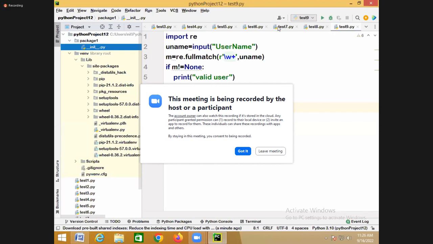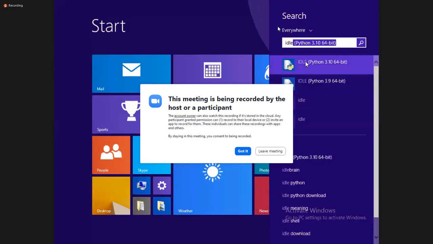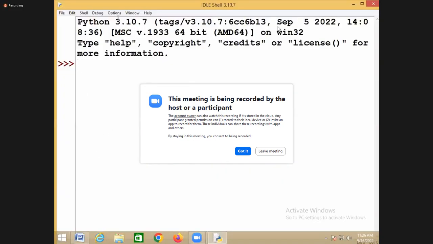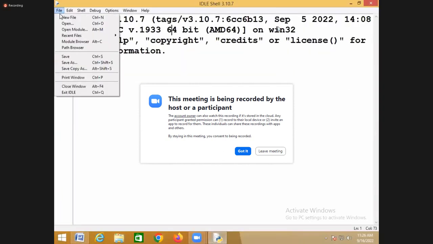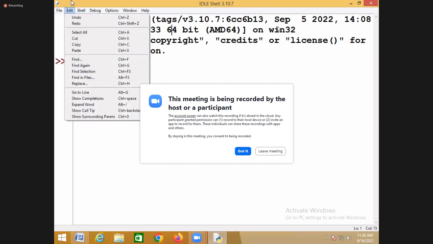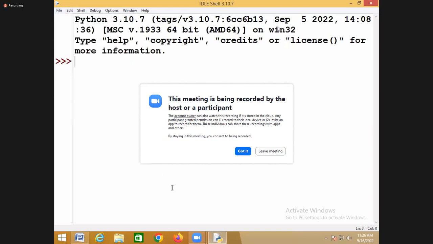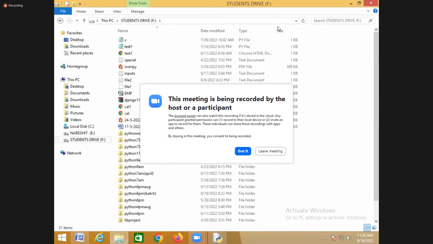So that is init.py, right? But suppose I'm using the IDLE editor. In IDLE or the IDLE shell, you don't find any option for creating a package. So you have to create the package manually, which means you have to create one folder manually.